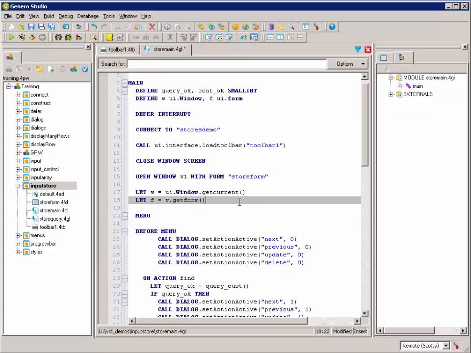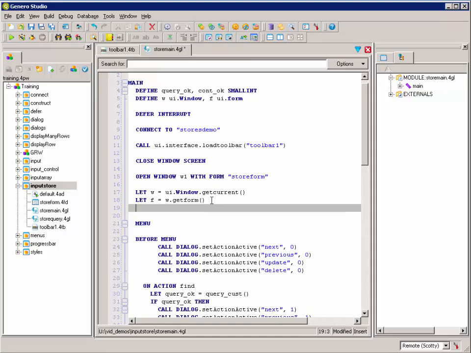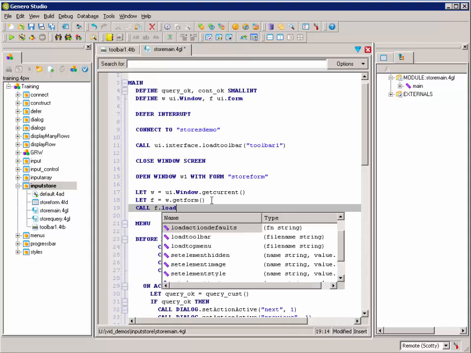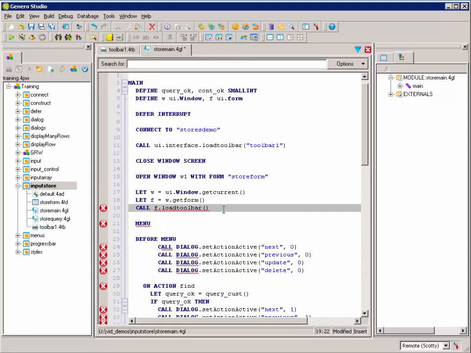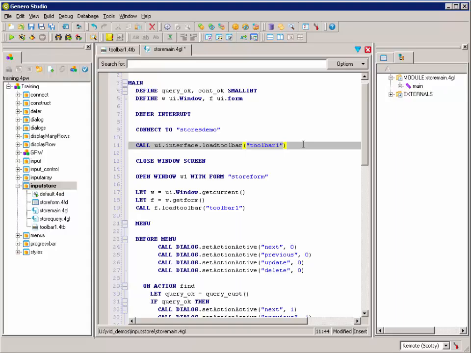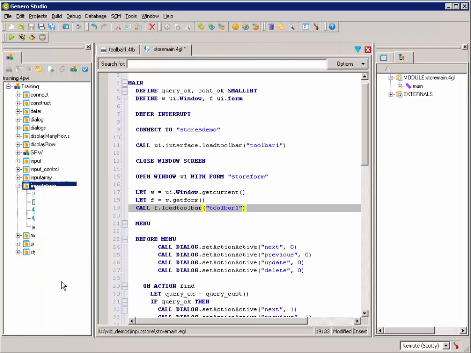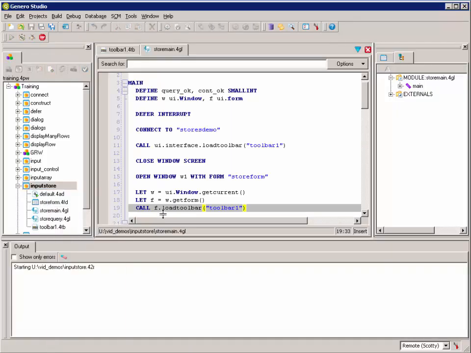Now that we have a reference to the form, we can use the load toolbar method that is a part of the form class. So now I'm going to call f.loadToolBar, and again our toolbar 1, and it's a 4TB. So what we can expect here is that we're loading a toolbar as part of the program, and then we're loading a toolbar, the same toolbar, into the current form. So we'll recompile and run this and take a look.